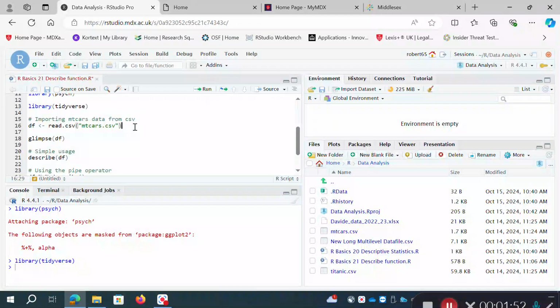Okay, so what I'm going to do is import the mtcars CSV dataset that I've got saved in this file. This is my working directory that I'm in. I've got a couple of different datasets saved in there, and I'm going to use the read.csv method and save it as a separate data frame object. You've seen me do this in the last video if you've watched that.